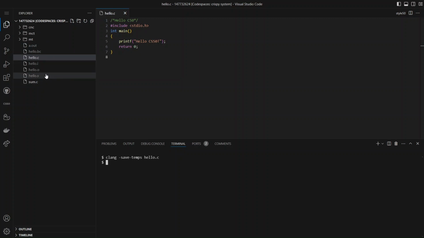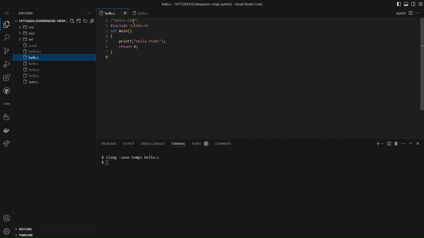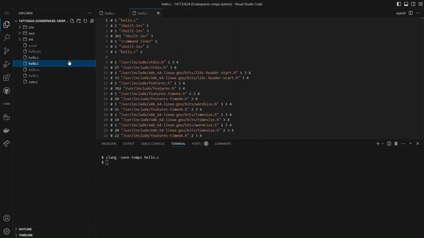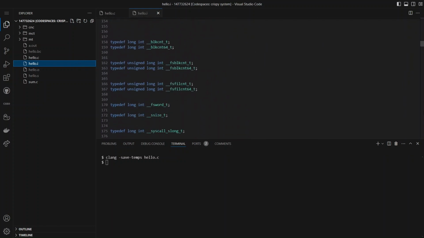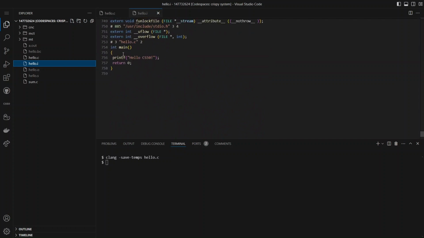The first step of compilation is called preprocessing. Here the .i file is generated. In this file, the lines starting with the hashtag are interpreted by the preprocessor and the comments are removed from the source code. As we can see in hello.c, I gave hello CS50 in the first line, but we can see there is no such line in this hello.i. And also #include stdio.h is just expanded. And at the end of the file, we can see our code, which is just 5 lines.